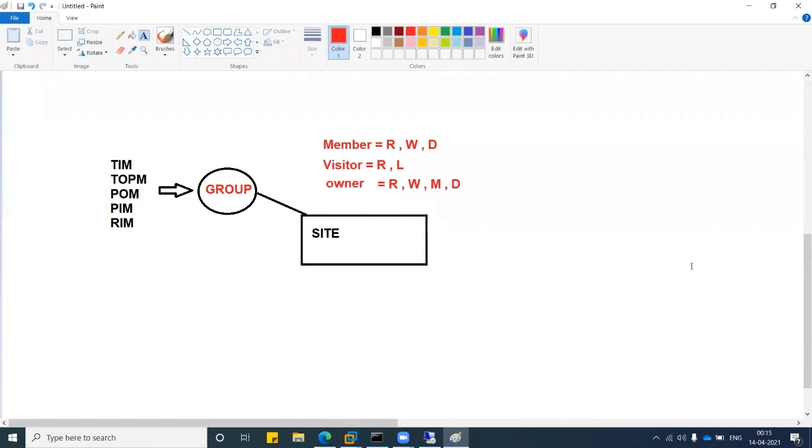And what three permissions have they given? Three groups by default we have: member, visitor, and owner. What is member going to get? Default permission is read, write, and delete own object, not the other ones. While visitor has only read, and they can list the folder content. While owner has read, write, modify, delete, they can do whatever we have.